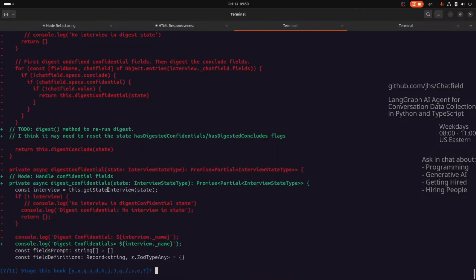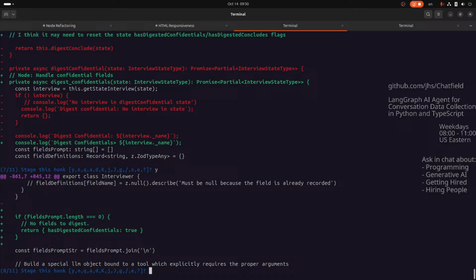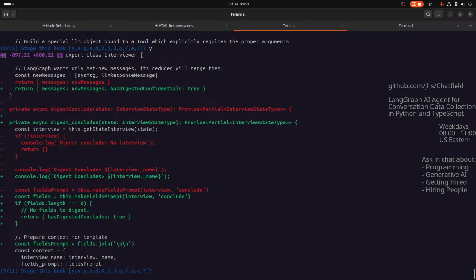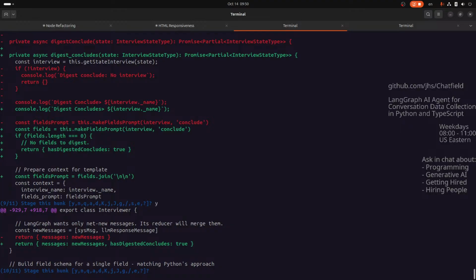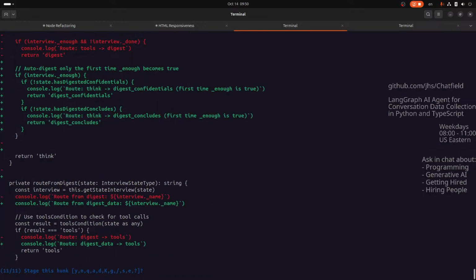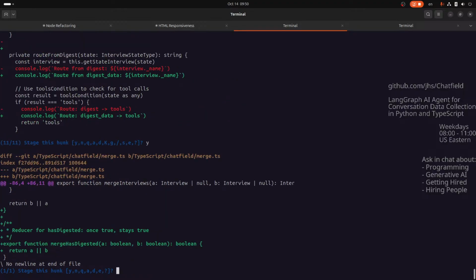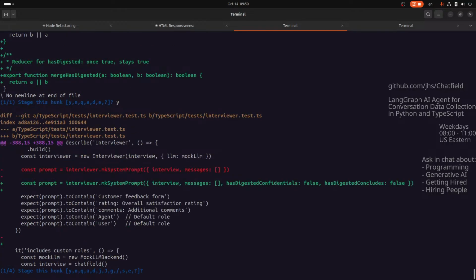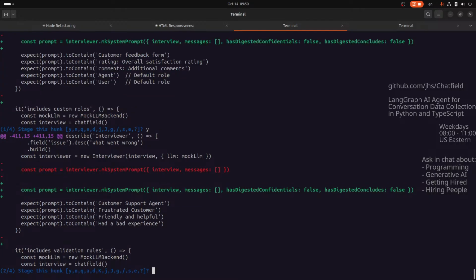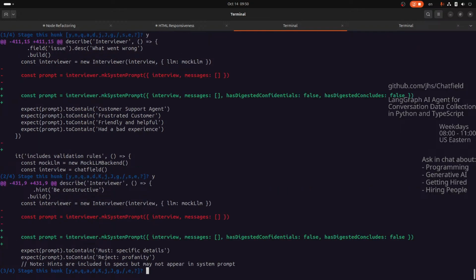Okay, good. The digest function is going away. Digest confidential is coming in. Fields prompt. Nothing to digest. Wonderful. Const fields prompt equals... Const fields equals. Okay, fine. Correct. And the route. Cool. And then here's how we merge. Wonderful. What is this? Tests. Make system prompt. Oh, okay, cool. It updates some tests. Oh, nice. With state. Okay, cool.